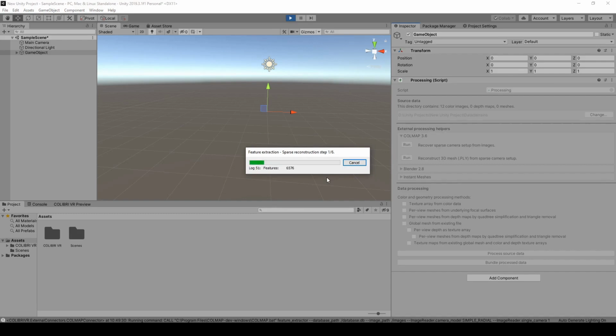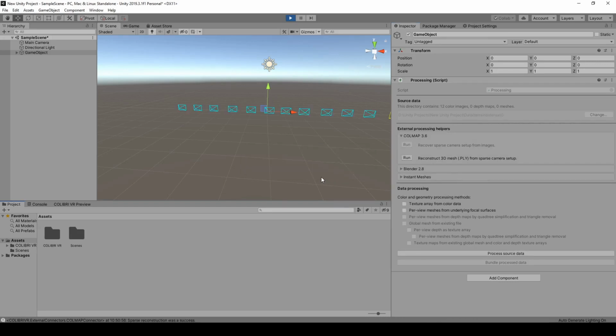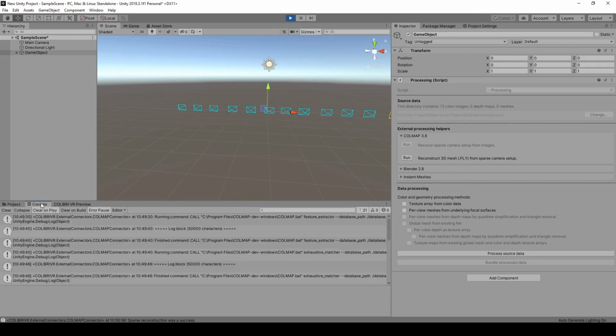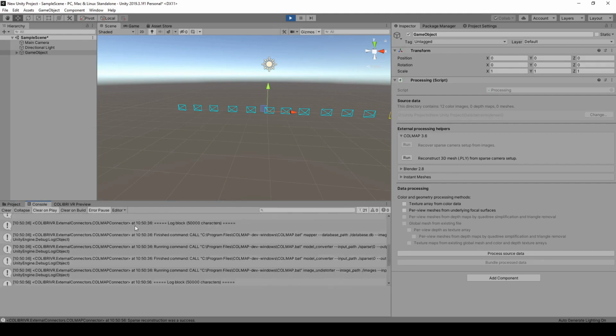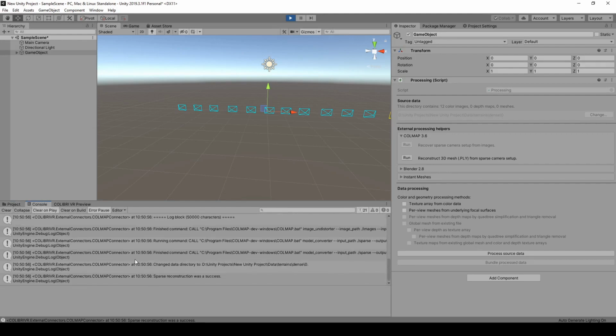This step is relatively quick. It should take just a few minutes. Okay, so sparse reconstruction is now finished. This took about 1 minute and 30 seconds on my setup. If we look in the scene view, we can see that we now have an estimated camera setup appearing in the form of camera gizmos.